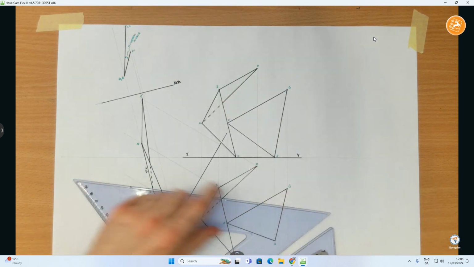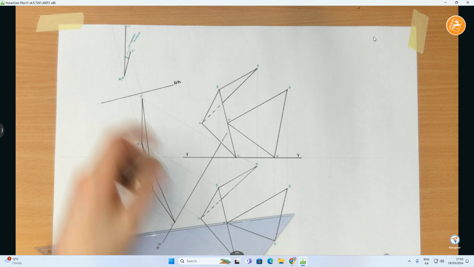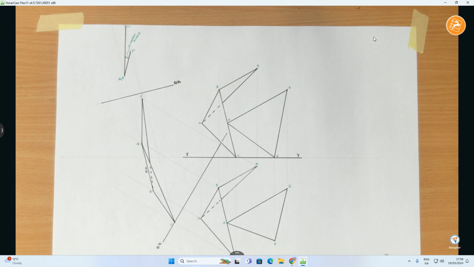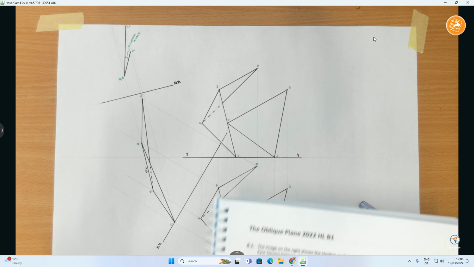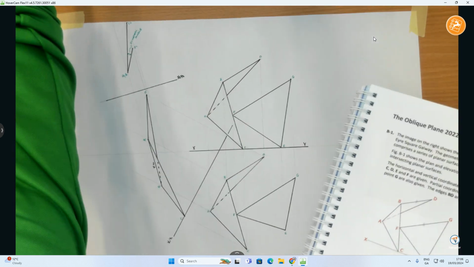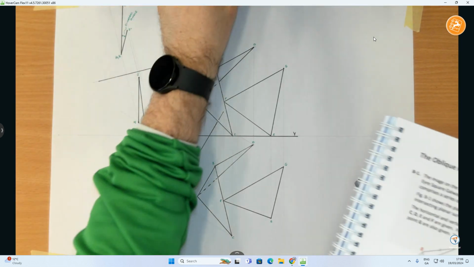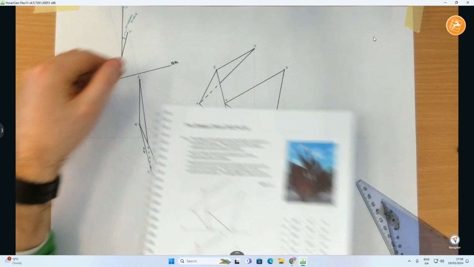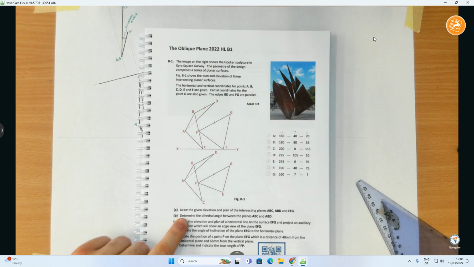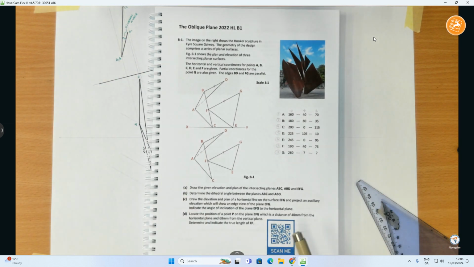Now it may look like there's a larger gap, but that is the size of it. Okay, so there we have it, folks. That there is the second part of the question done. I'm just going to adjust the camera there a little bit so we can see that fully. So we've got the dihedral angle there. That's the second part of the question done. Determine the dihedral angle between the planes ABC and ABD.